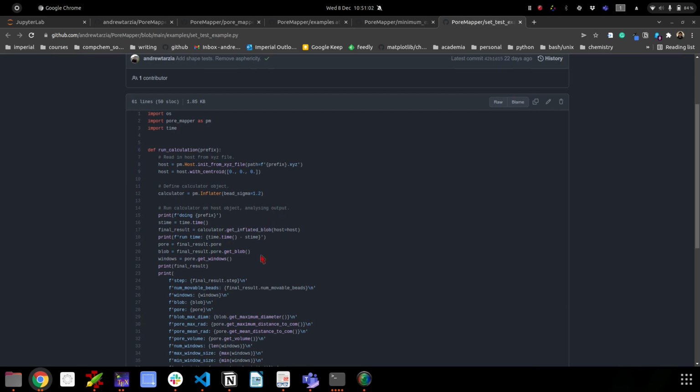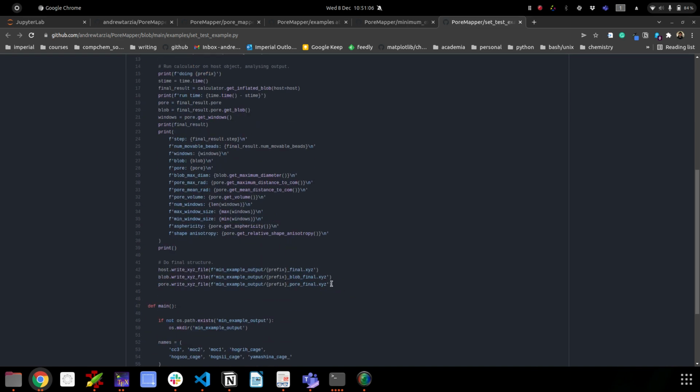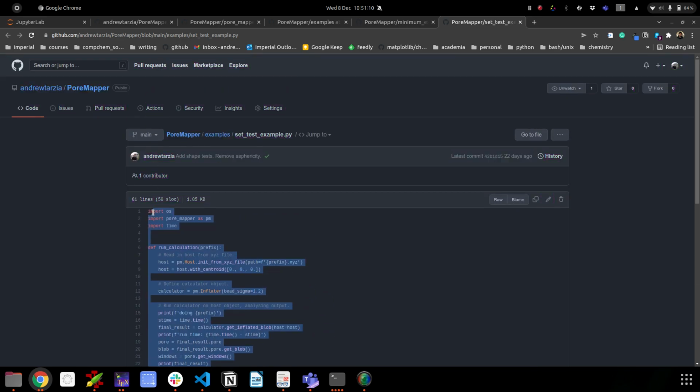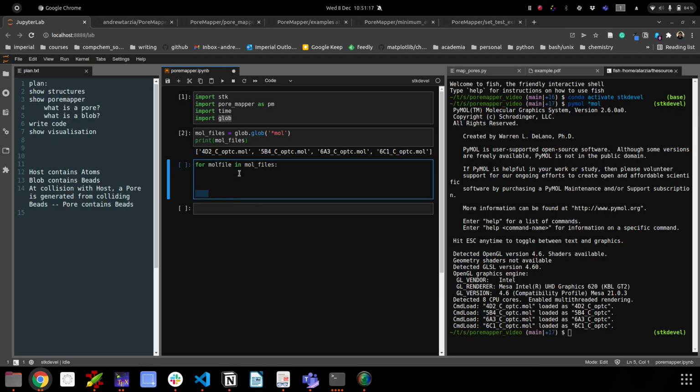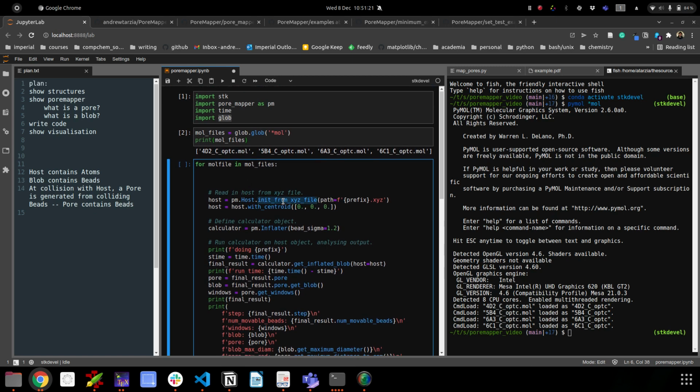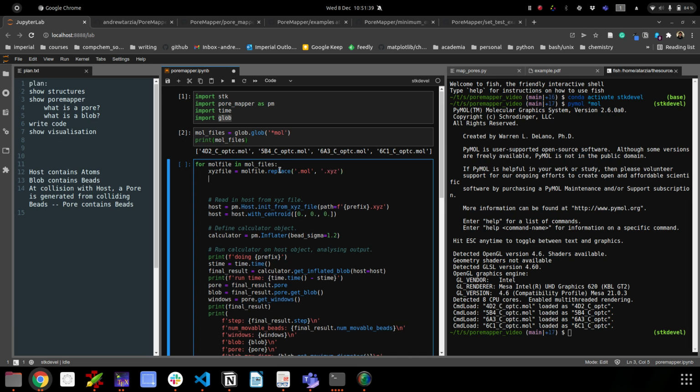So this is the code we want to copy. I'm just going to copy all of it, and then once we have it all, I'll talk through each point. So if we just Control C, copy that into here, that should basically work. But as you can see, we want to init our host from an XYZ file. So we need xyz_file equals mol_file.replace .mol with .xyz, and then we'll go stk.BuildingBlock.init_from_file mol_file. So that will read in the mol file, and then we'll write out the XYZ file.